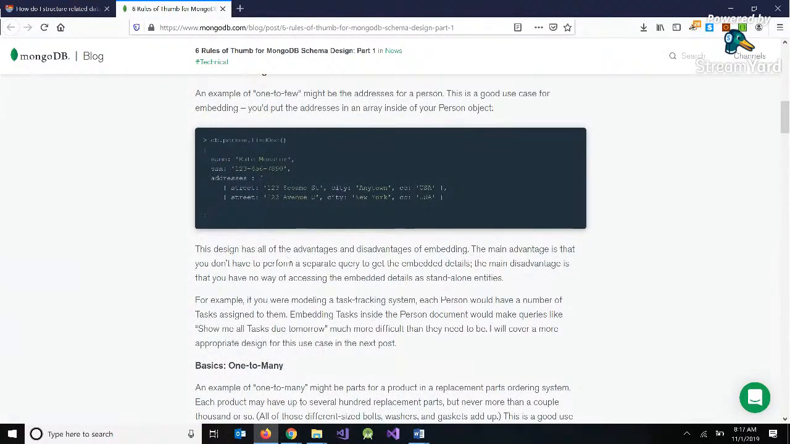The disadvantage is the only way we can access these addresses is through the parent record. So for example, if we wanted a list of, hey, what are all the places we ship to in our whole database, we don't have the addresses stored separately. They're only in here, so we have to go through all of the customer records in order to get at the addresses, which isn't terribly efficient.